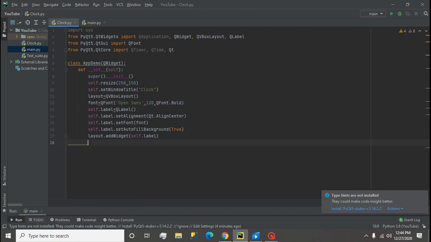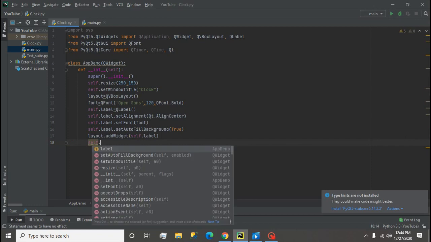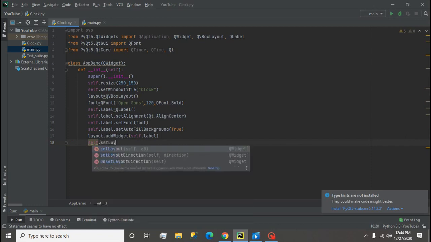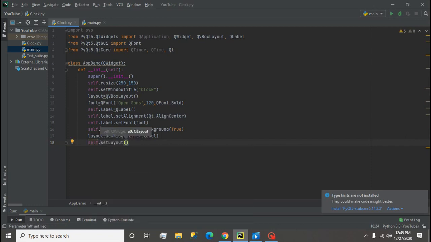Now we have to set this layout in the main window. So I have to call the self.setLayout method, and I pass here the layout variable.